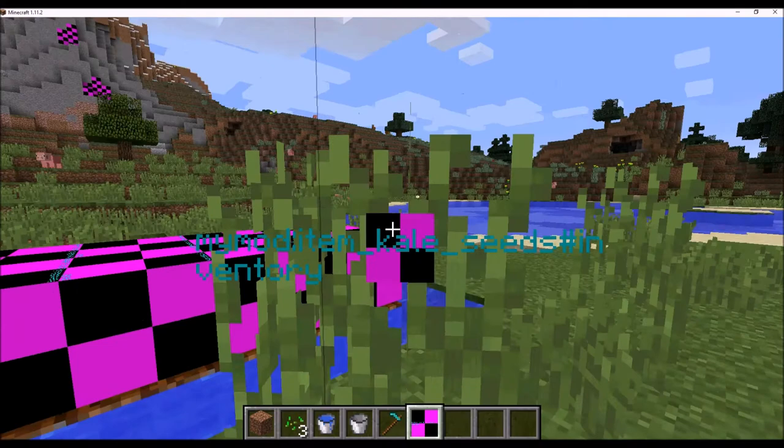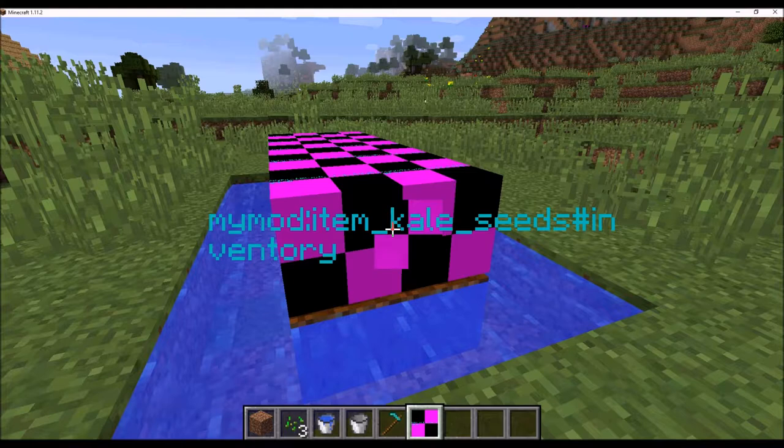Okay, so what we want to do is eventually, so that should look really low. So now we're going to actually make the textures. We're going to make it look good. So yeah, that is the next step.